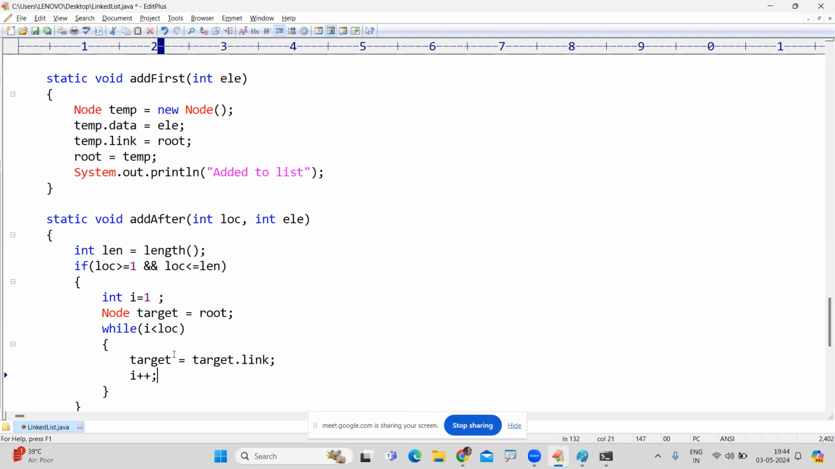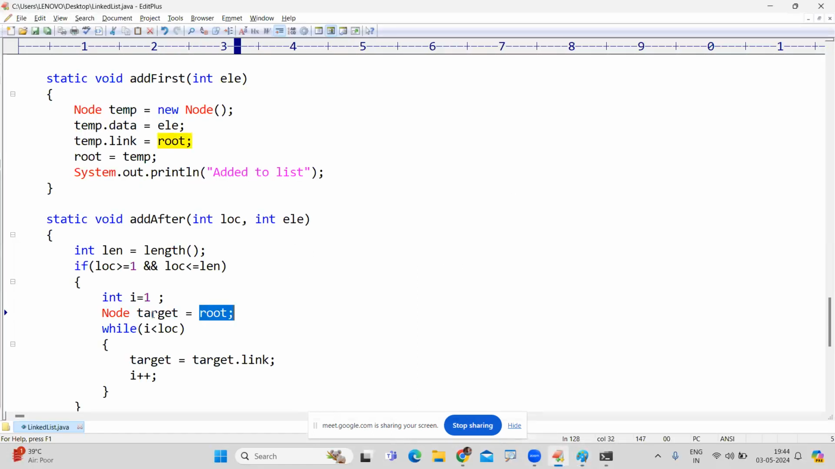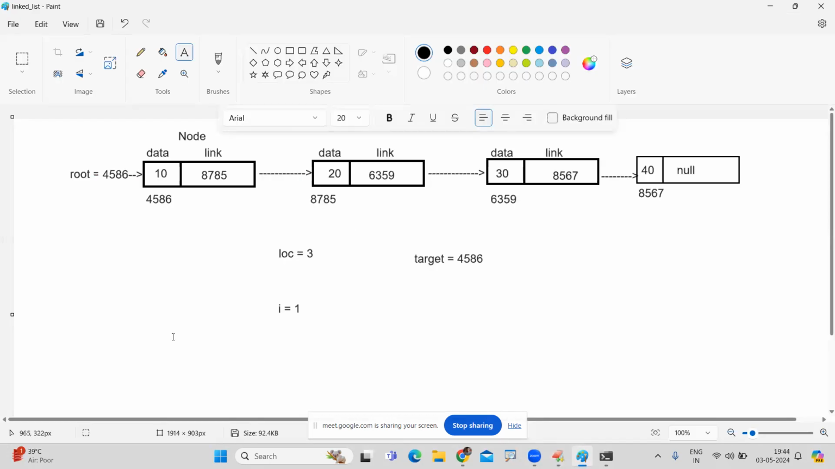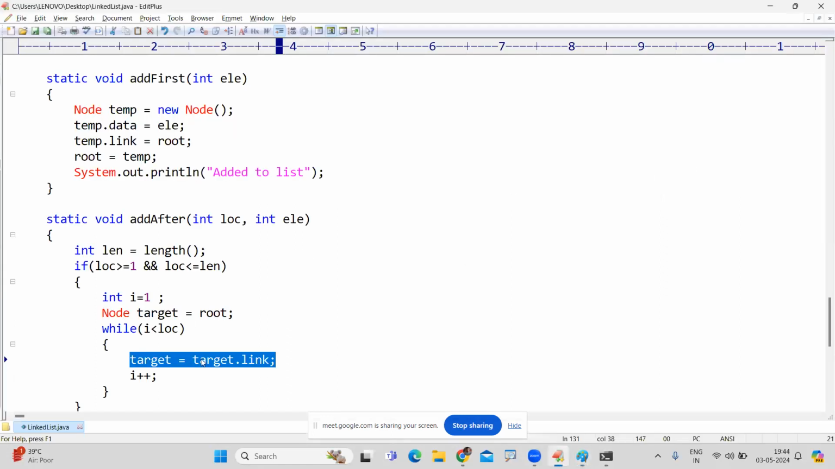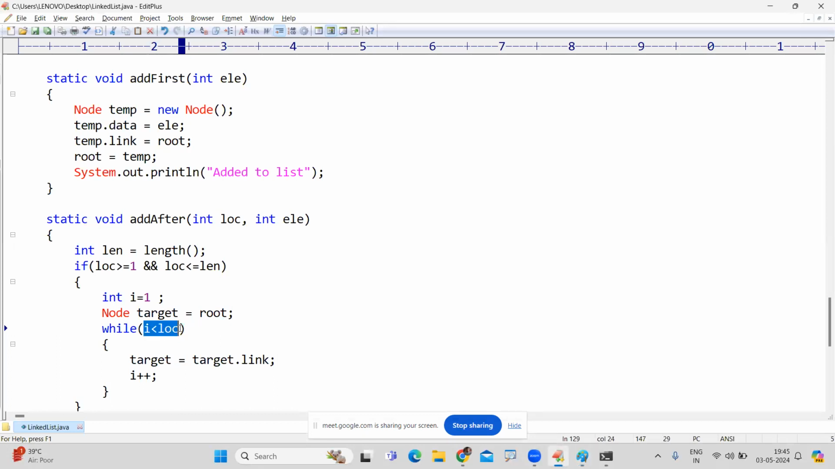First of all, what is that i value? i value is 1. 1 is less than 3, condition is true. Then the root value will be stored into target. Target equals target.link. 4586 link is 8785. Next, i++, i value becomes 2. Again the loop will repeat. 2 is less than 3, condition is true.